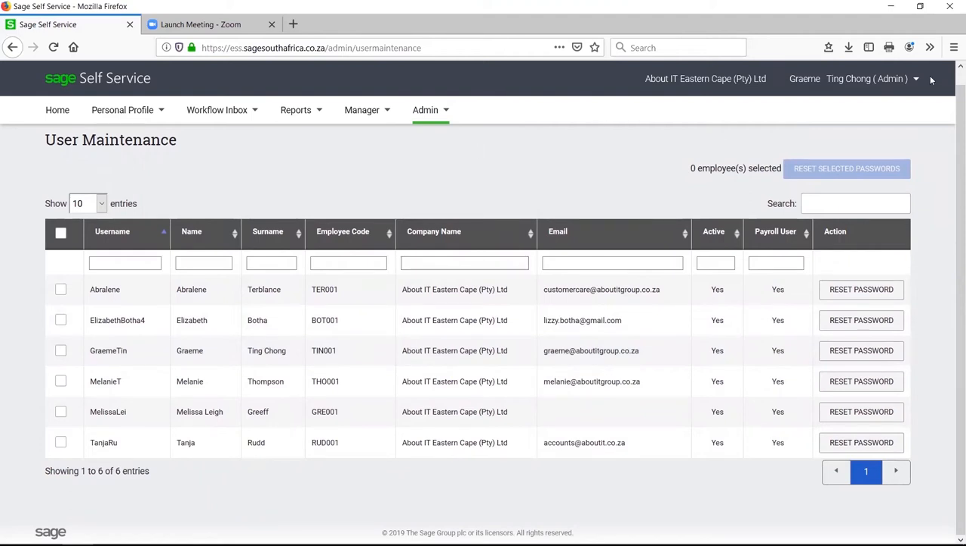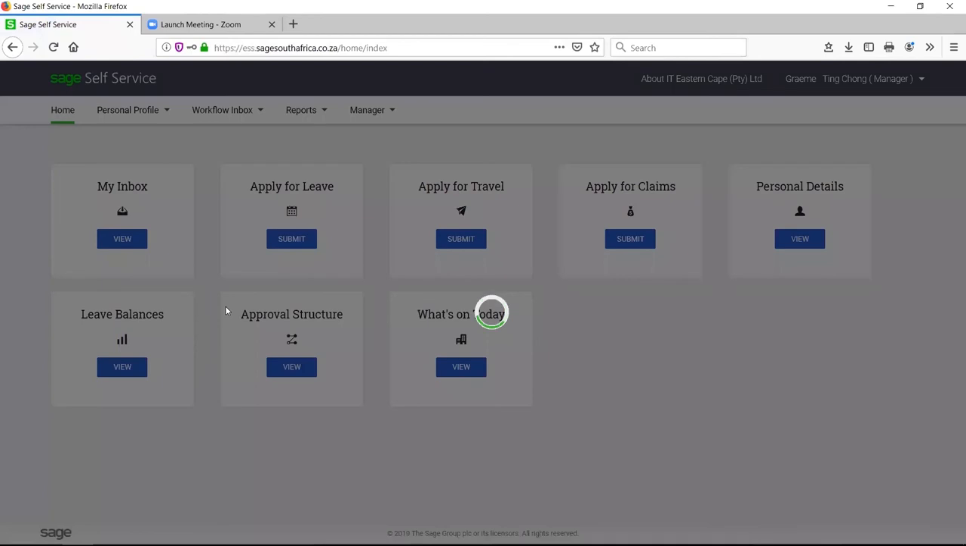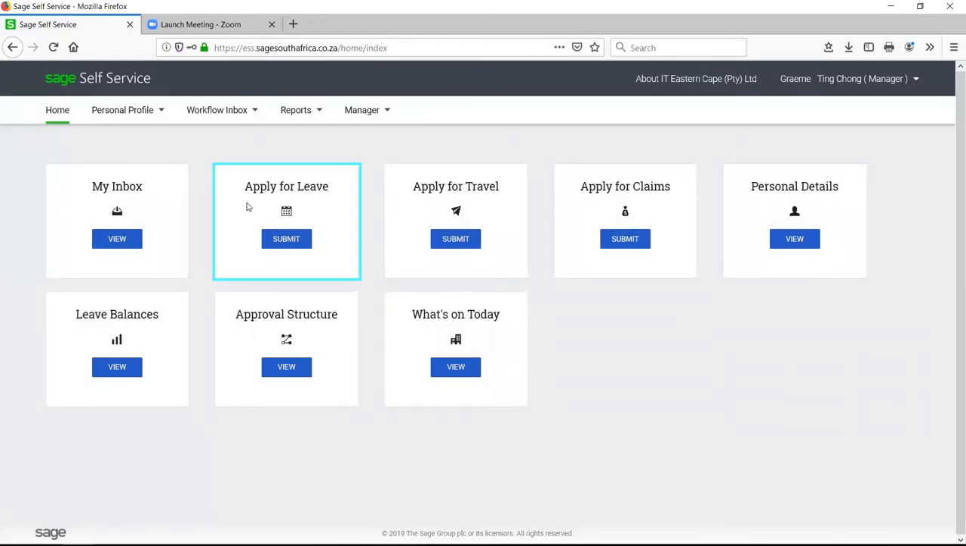So what self-service allows you to do, I'm just going to log in as myself. Self-service allows an employee to apply for leave, apply for travel, apply for claims, change their personal information, look at the leave balances, look at the approval structure and what's on today. So let's take a simple example.